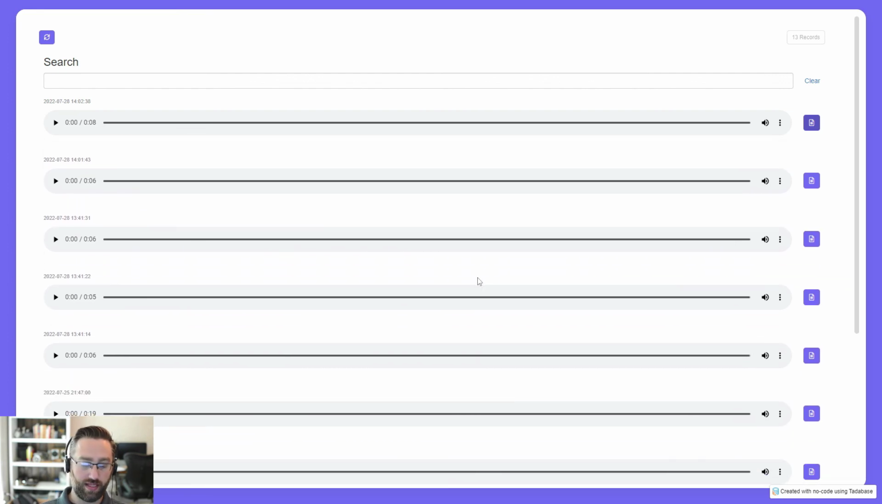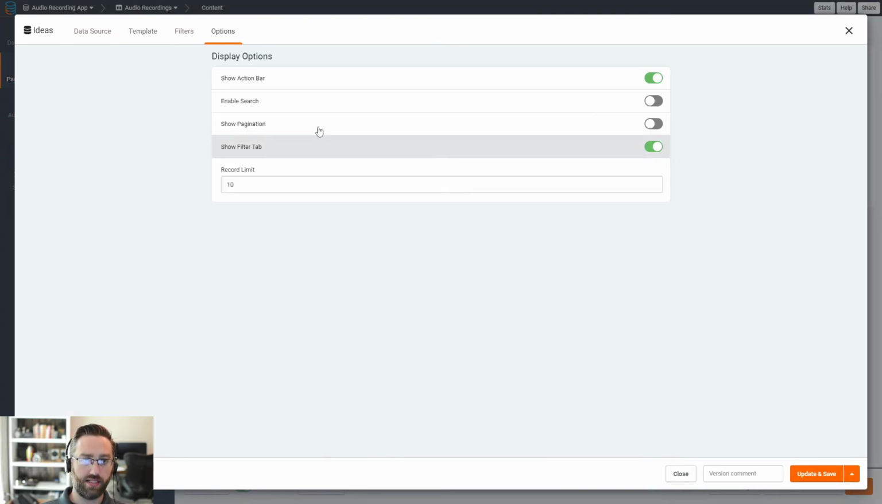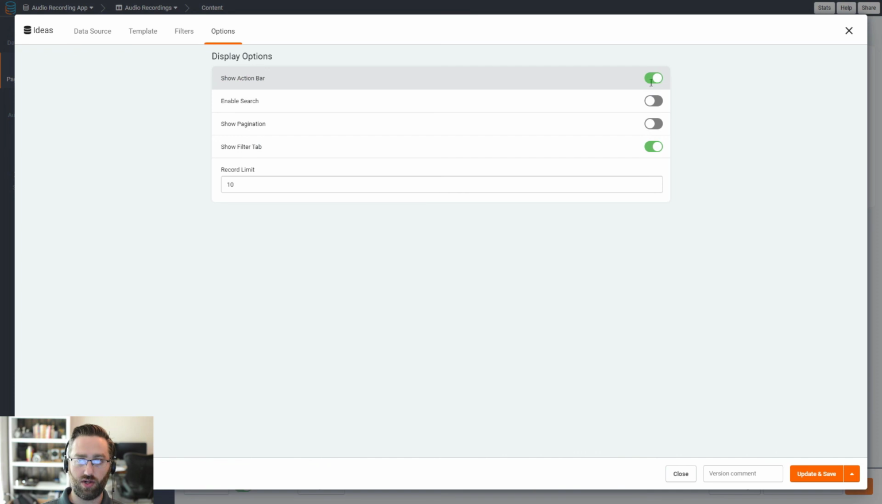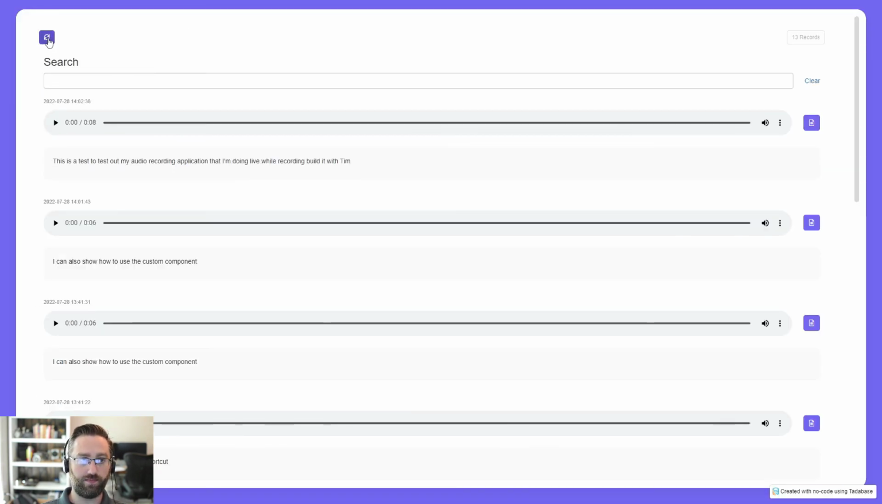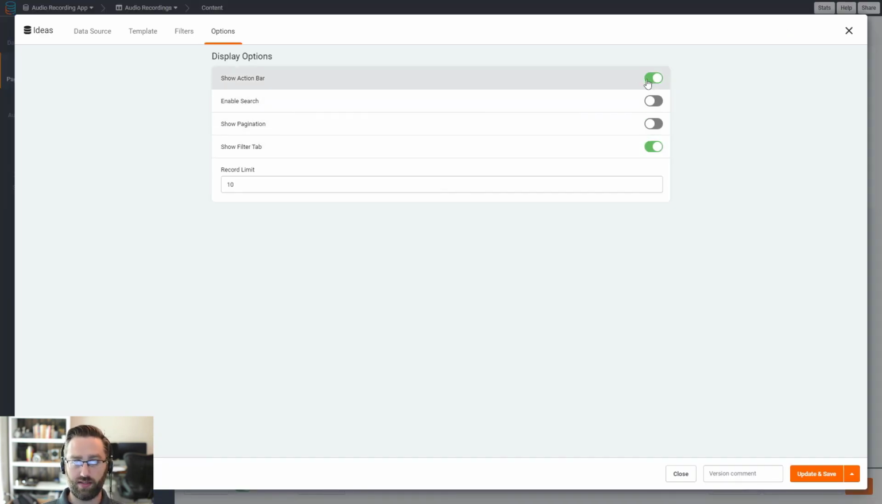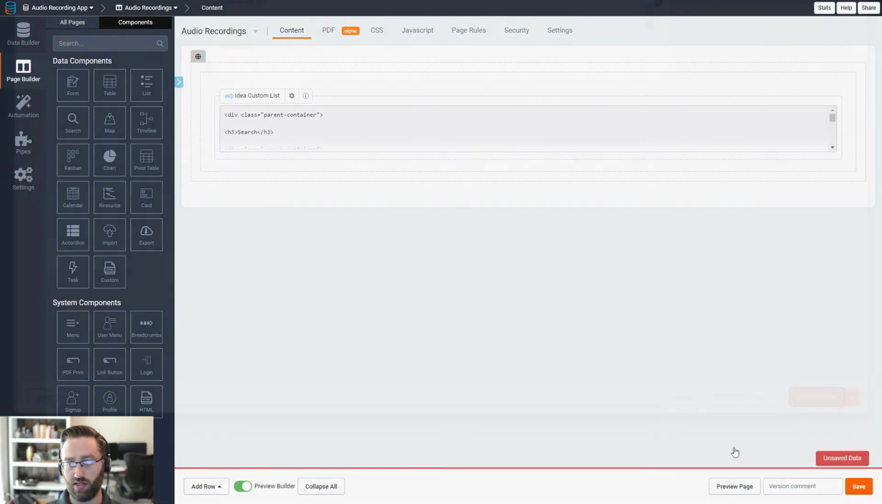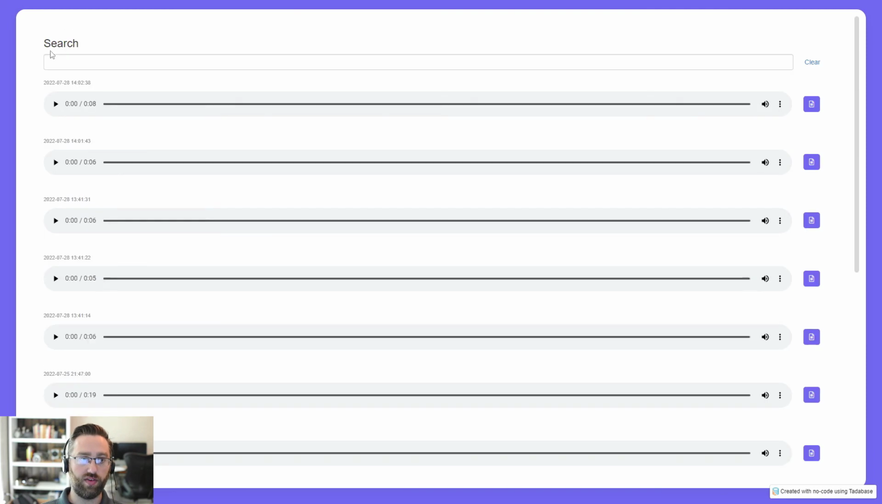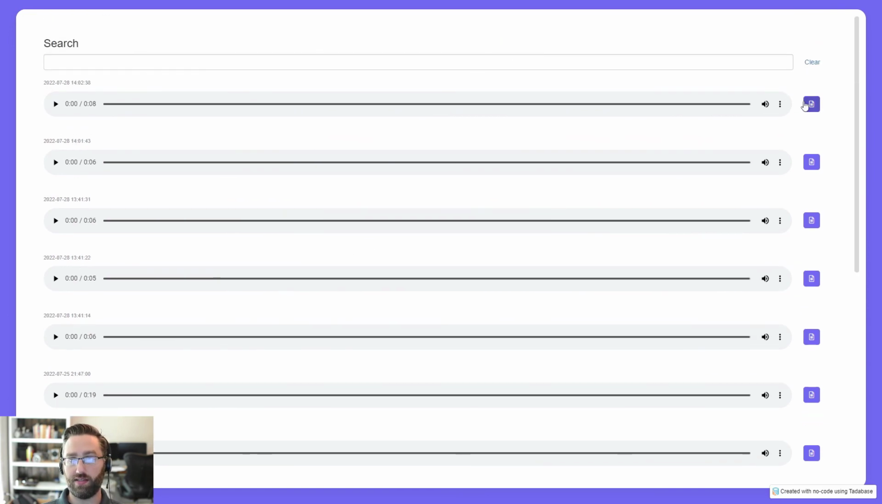Okay, and then I think the only other thing that I did here within the custom component is I have the option to show the action bar. So this is like the refresh button and the records up there. I just hid that. And for record limit, I put 100. That's pretty much all I did. And then you can see when I refresh, that's going to go away now, just to clean this up a little bit. Okay, so that's it for the application.